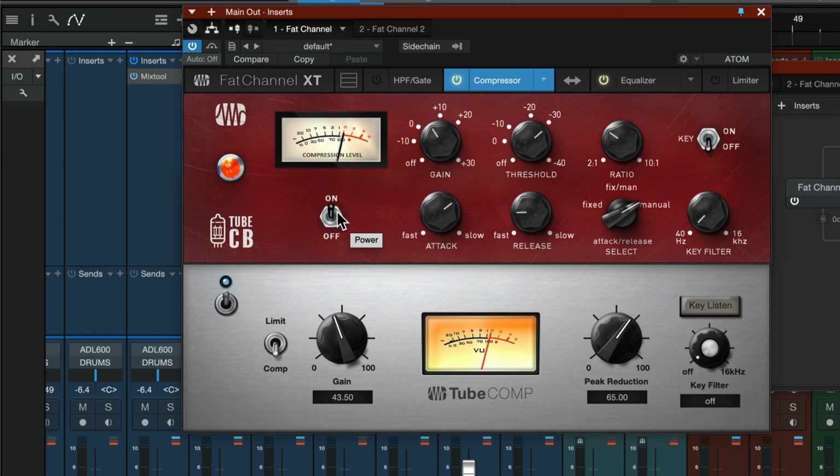Now let me turn off just this compressor so you can hear what it's doing to the entire mix, how it's changing the relationship between the lows and the highs.